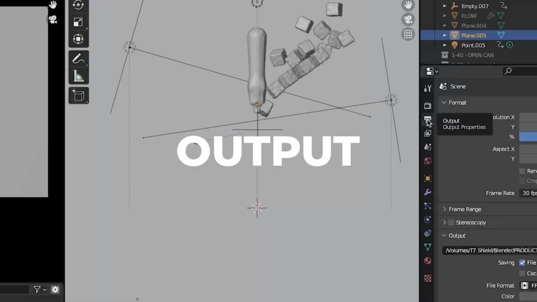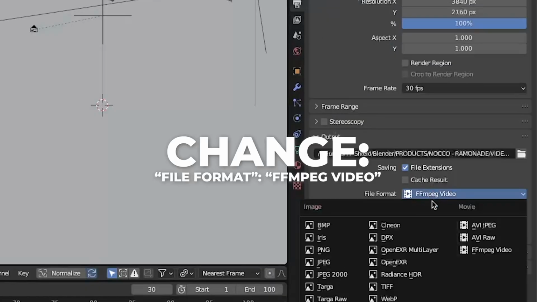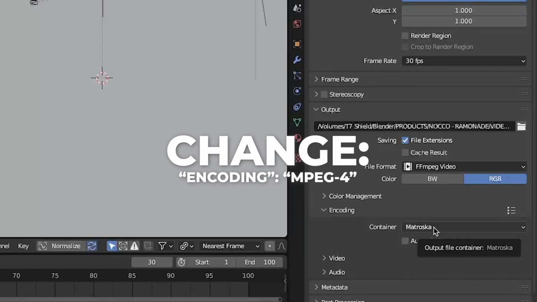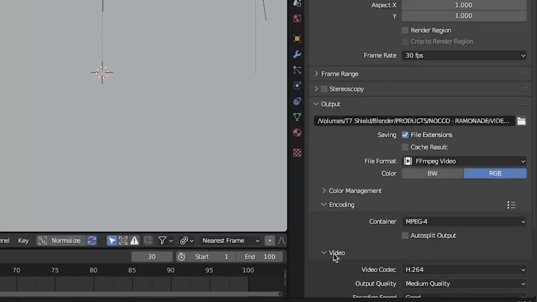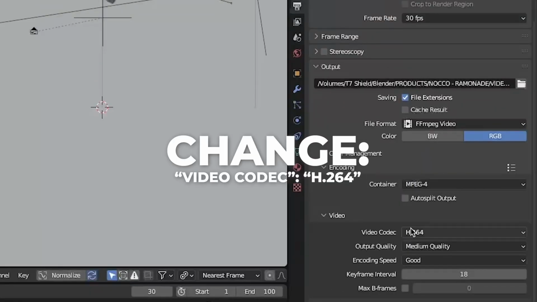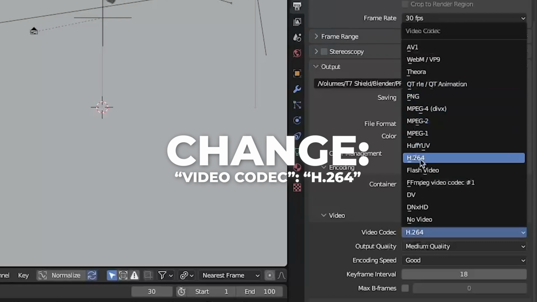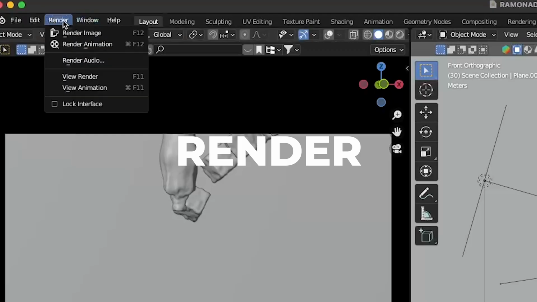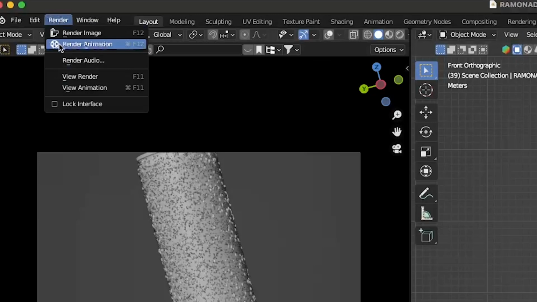Then go to the output. Change the file format to FFmpeg video. The encoding to MPEG-4. And last, go to the video and make the video codec H.264. Then go to render over here and click on render animation. And wait for your video to render. And here is my result.